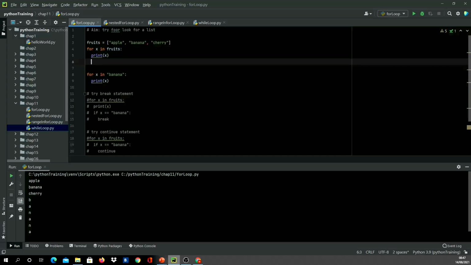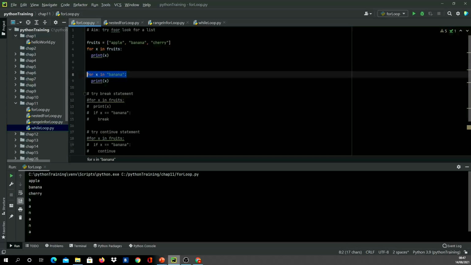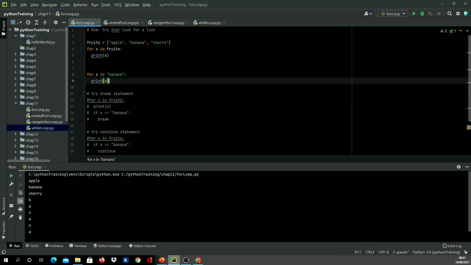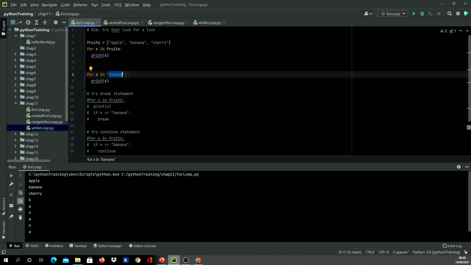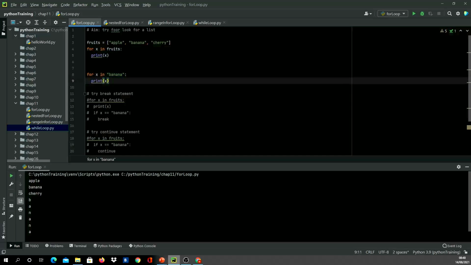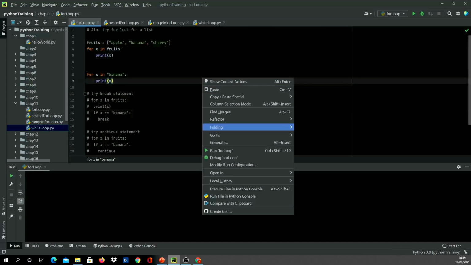Similarly, I have a for loop where my loop runs over the string banana, and I want x. So each time in the for loop, x will have the value of each character of banana. We'll see that. Let's save this and run this.